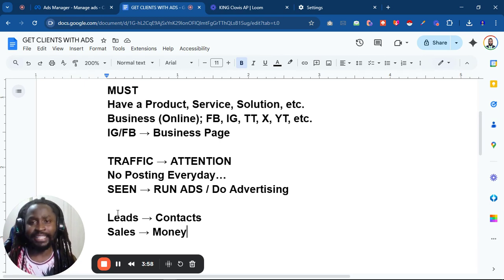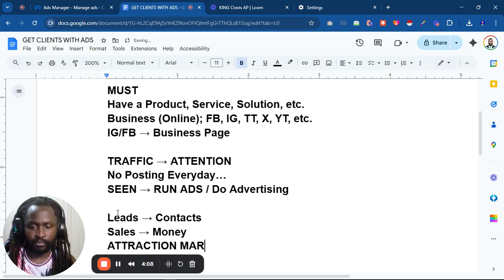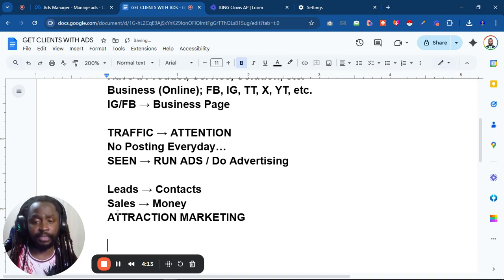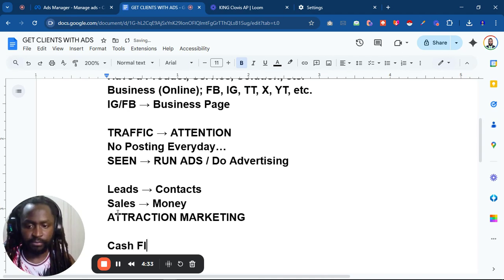Or you can just run ads and attract the people. Here we are talking about attraction marketing. We're not talking about you just going and hitting up a bunch of strangers. Yeah, you can do that. However, it will take too much time. You need to get as much cash flow as possible.